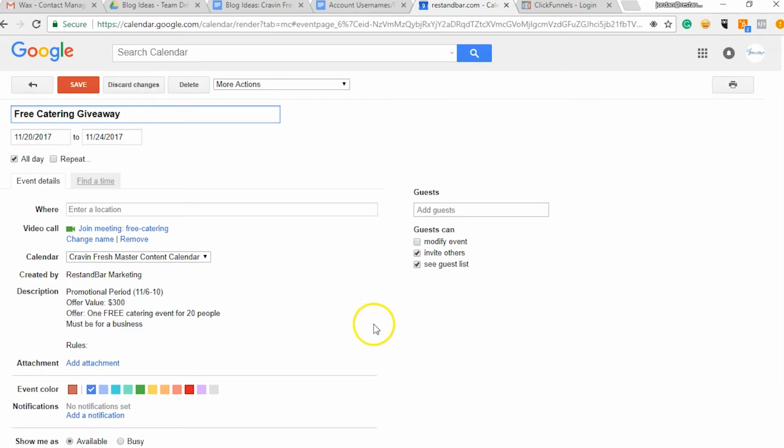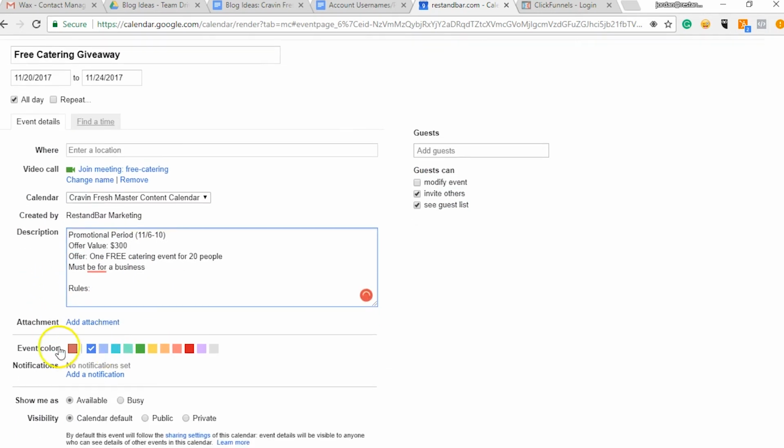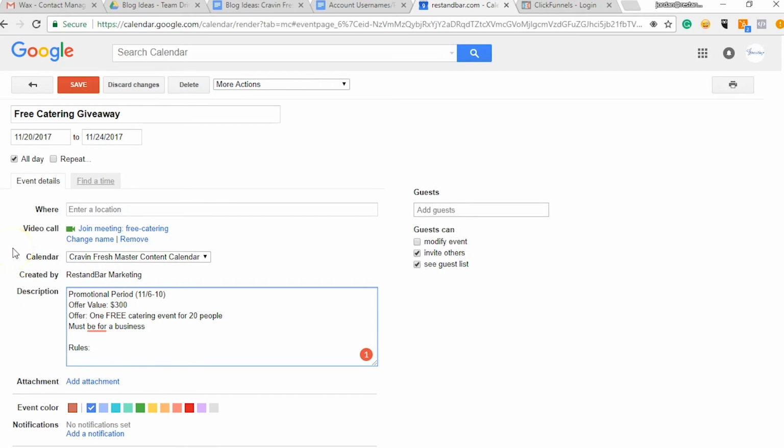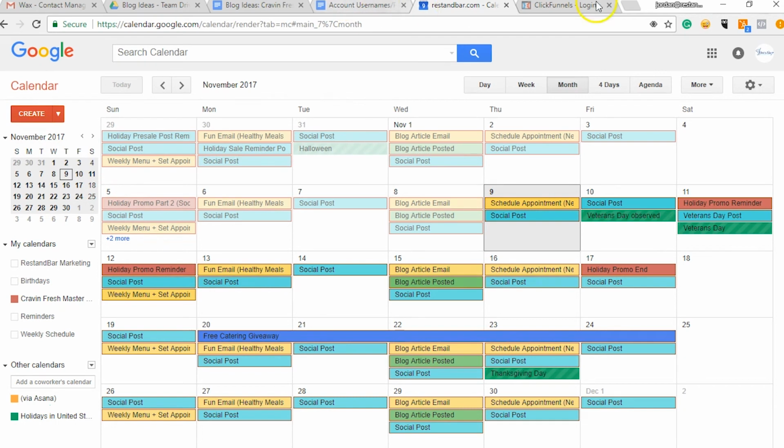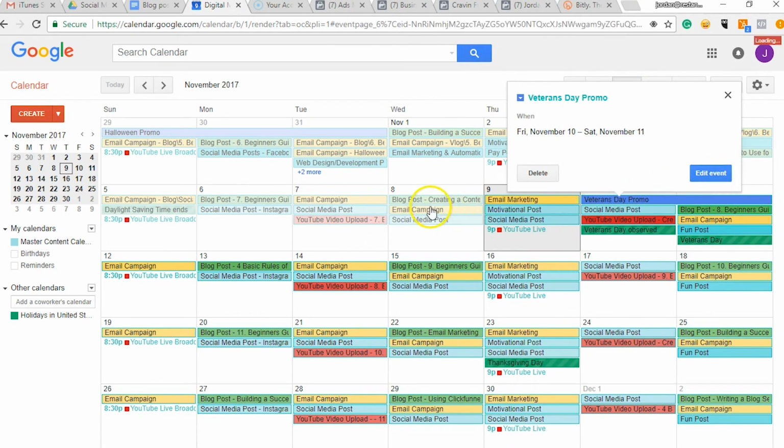There we go. Okay, so this is a free catering giveaway that we're going to do for this week. It's a promotion that we're running. So promotional period, we have the time, we have the offer value, we have offer: 1 free catering event for 20 people, must be for a business, and then we'll write in the rules later. We're not there yet, so we're still planning this event and working with the business owner on it. But you can see, guys, it's super easy to do, makes everything for your actual planning of your content very easy.